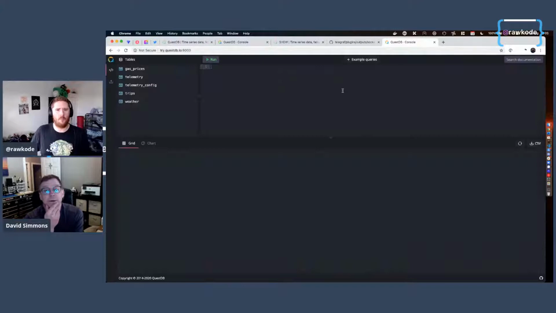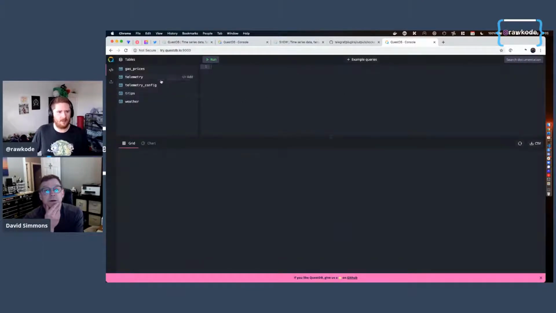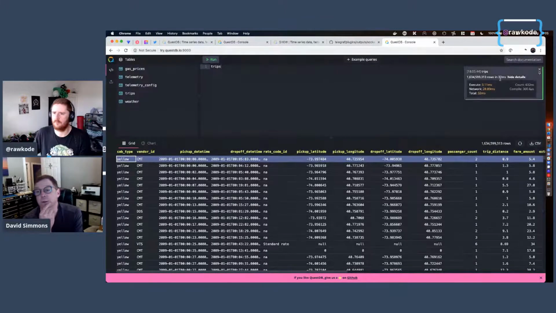This is just a public QuestDB. And how big is the data set? 1.6 billion rows. If you just run trips, run that. So you got 1.6 billion rows in, what'd you get, 3 milliseconds? Execute 3 milliseconds, network 28, so total 32. It's pretty fast. 3 milliseconds to go get 1.6 billion rows. And there's some sample queries under example queries.